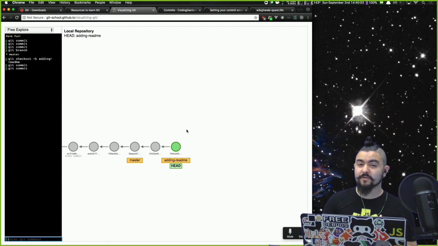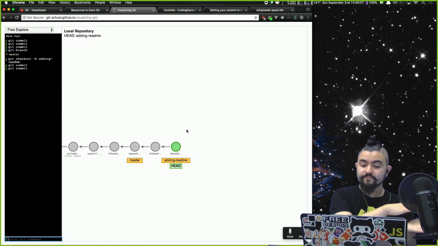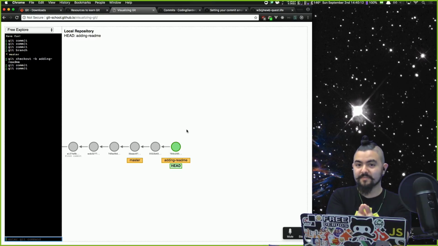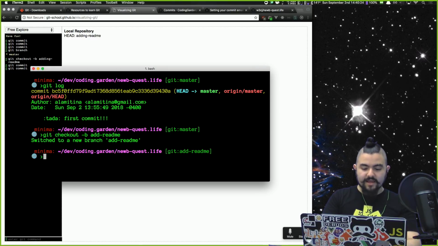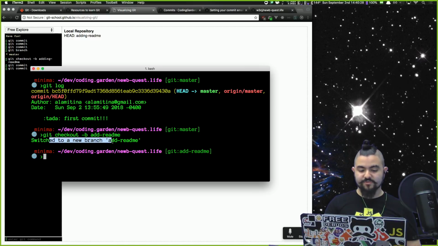And the idea is I want to make a branch because when I make the requests for Tony to merge my changes in, I don't want those to be on the master. I want them to be on a separate branch. So locally, I'm going to create a branch. So I can do git checkout -b, and I'll call it add readme. And locally, you'll notice it checked out the branch and then switched to a new branch.